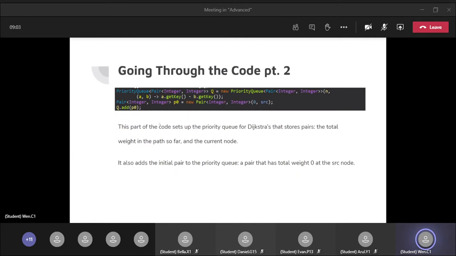So this part of the code sets up a priority queue for Dijkstra's that stores the pairs, which is the total weight in the path so far, as well as the current node. So we also add the initial pair to the priority queue, which is a pair that has total weight 0, and it's at the source node. As you see here, 0 source.